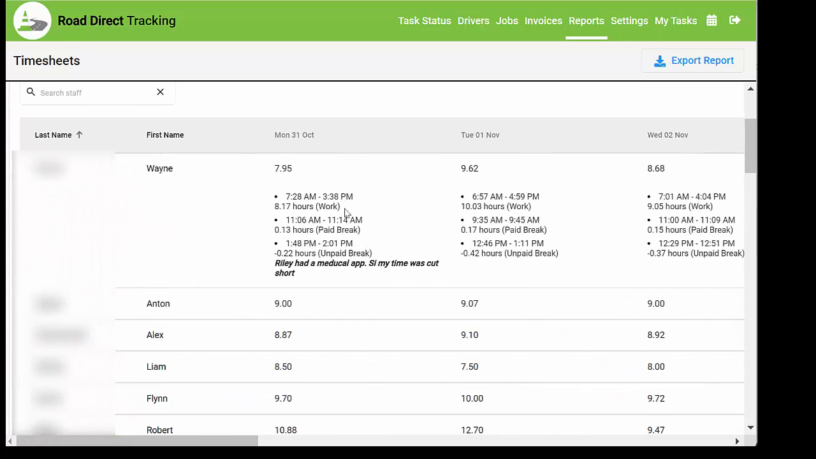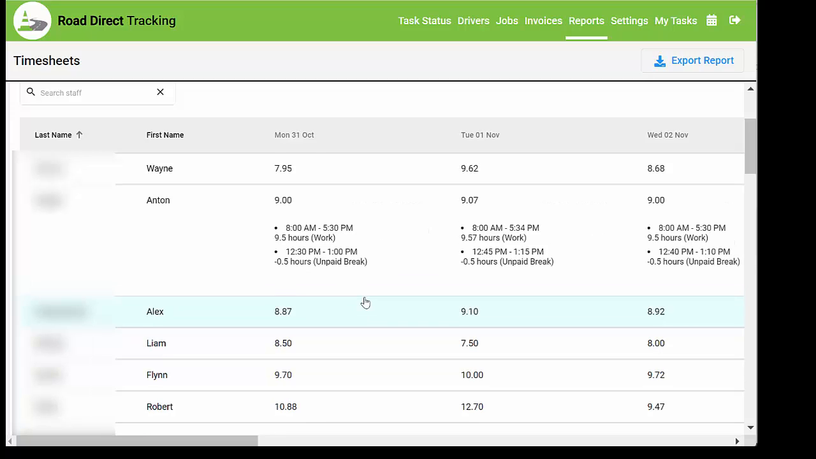This is also quite a nice clean view as well, because you can only click on one staff member at a time. So it's really nice and helpful when you're going through multiple staff. If you've got a lot of staff, it keeps the screen nice and clean for you, and you can really just focus on one person at a time.